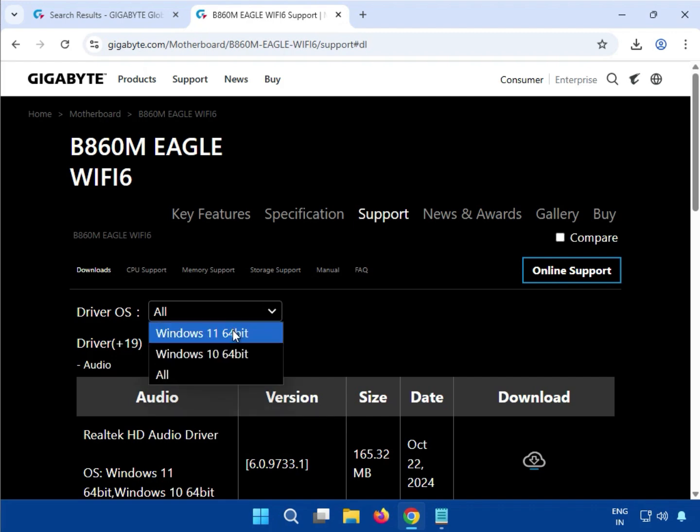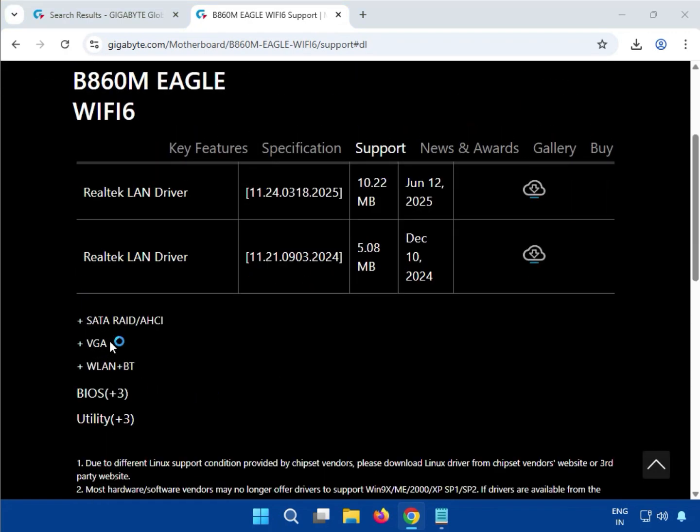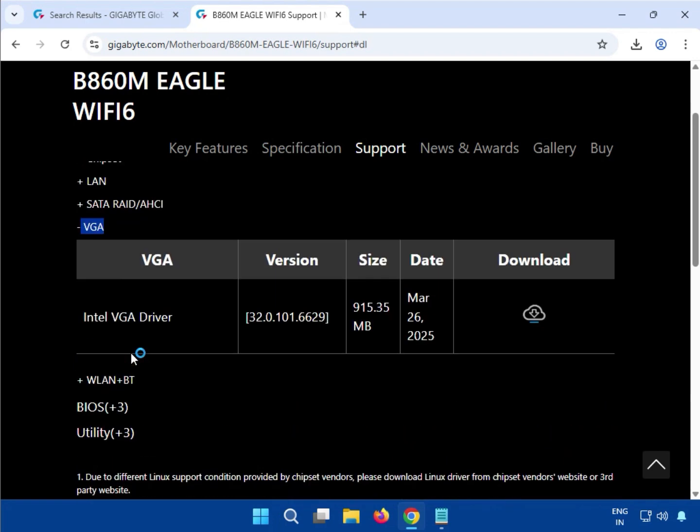Select your operating system which is your required driver. So VGA driver, Intel VGA driver. So just click to download.